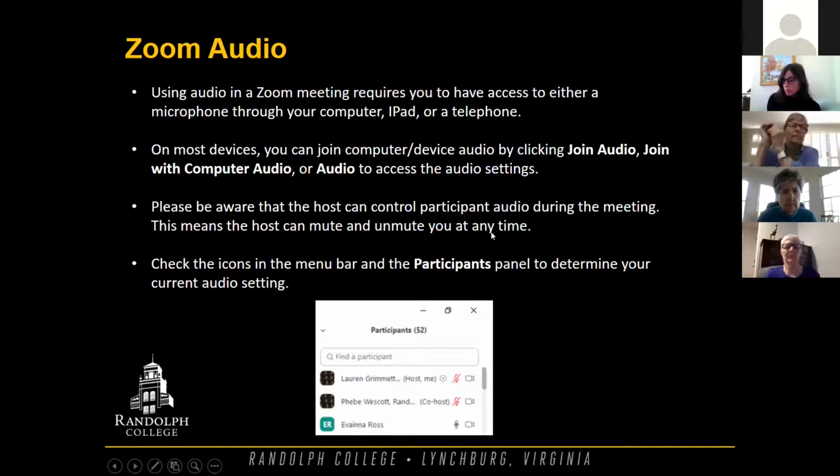I also want you to know that the host also has control over your audio. I see a couple of you have your microphones on, and I can go into the participant screen and mute you. I also have the capability to mute everyone, and sometimes that's helpful. When you have a great big class meeting and everyone's saying, hi, hi, hi, and we want to start a meeting and have a couple of things to share, we can mute everyone and start with a leader of the group to start the meeting.